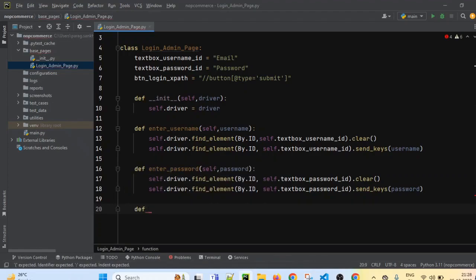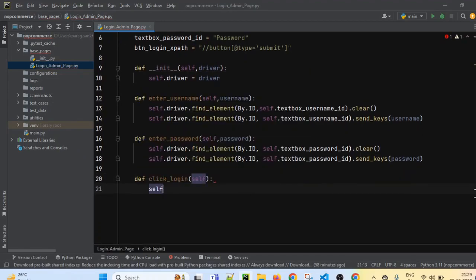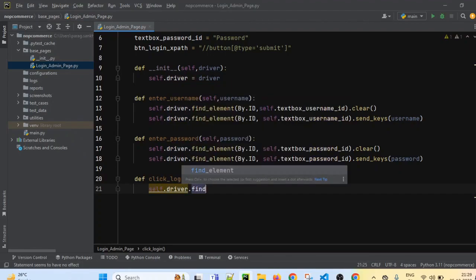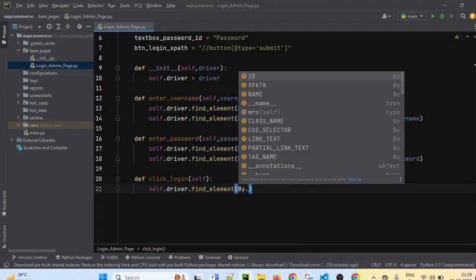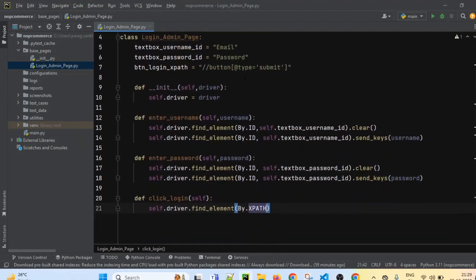def click_login, right? So this is the method name. Here we don't have to pass anything because we are not passing any value. We have to just click on that button. So how to write it? self.driver.find_element, by dot. Now this time we have to use XPath, because we have located the button by using XPath. So I am just copying it, By.XPath, comma, and we have to provide the value of XPath.